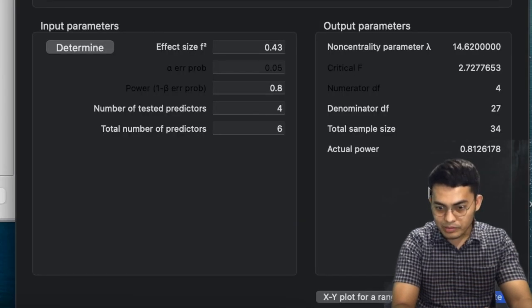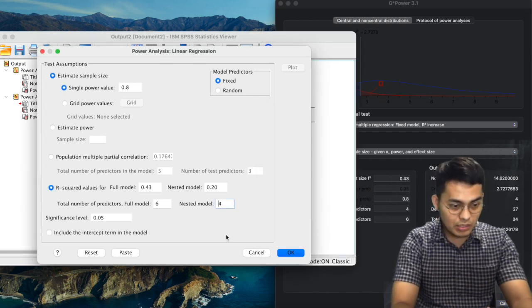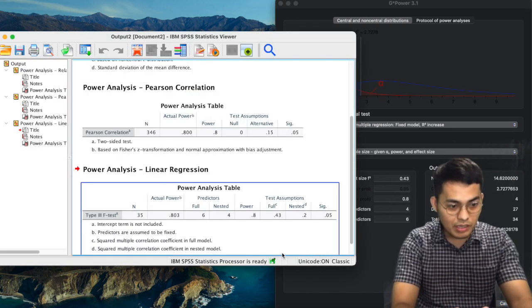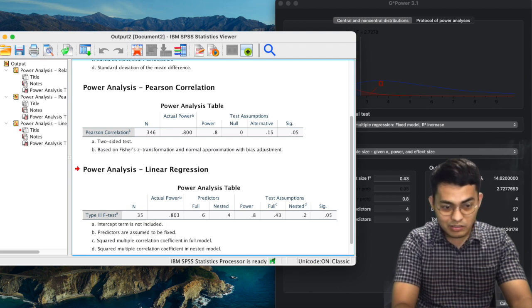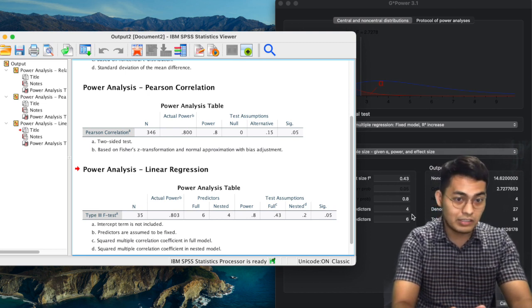I need a sample size of 34 for the multiple regression. The sample size is quite low because the effect size is quite big. Here in SPSS, how many? 35, and here 34, not much different as well. So there you go, the power analysis in SPSS can be used as well for calculating the sample size.